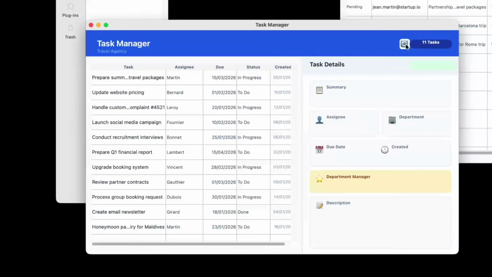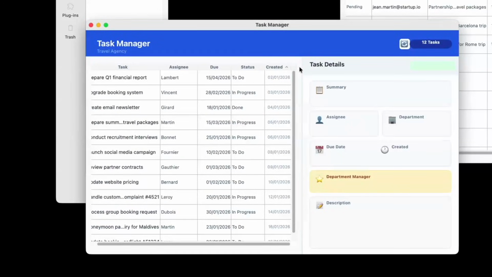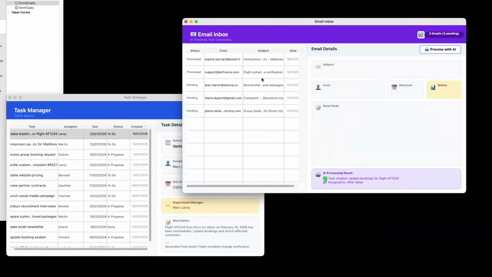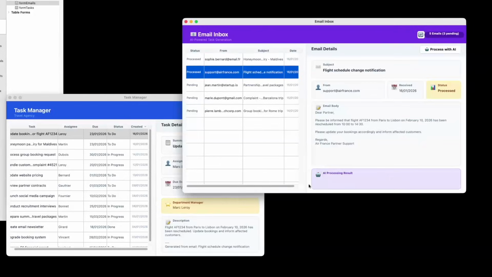Okay, so now if I refresh it, I have now 12 tasks. All right, and let's find it. It's this one. Okay, it's for after sales. So there's a booking updated and the customer should be warned, in fact. Okay, that's so great. I guess this is perfect. All right, there's still maybe a little bit of bugs. AI processing results here. It would be nice to get it somewhere, but let's forget about it.